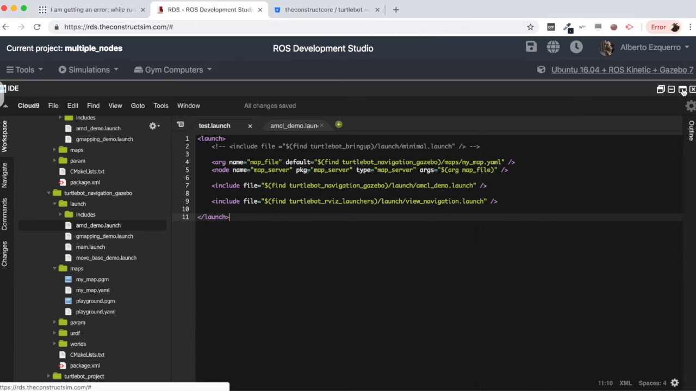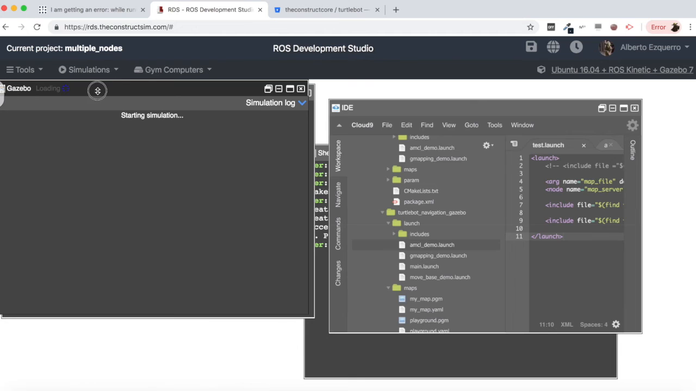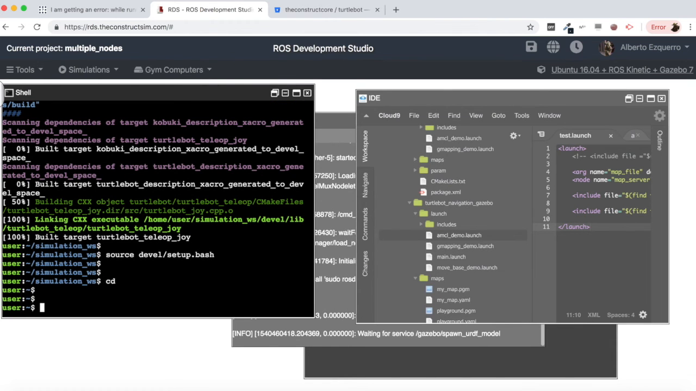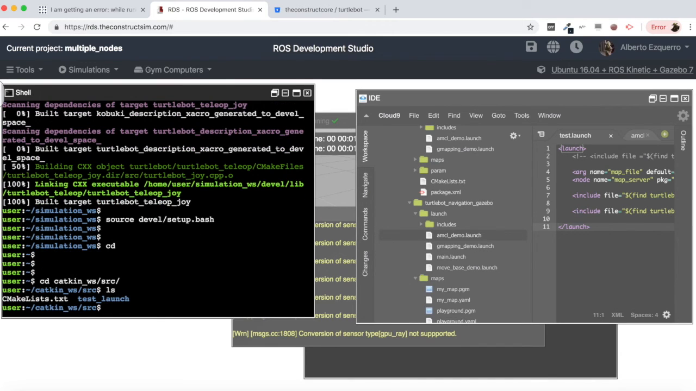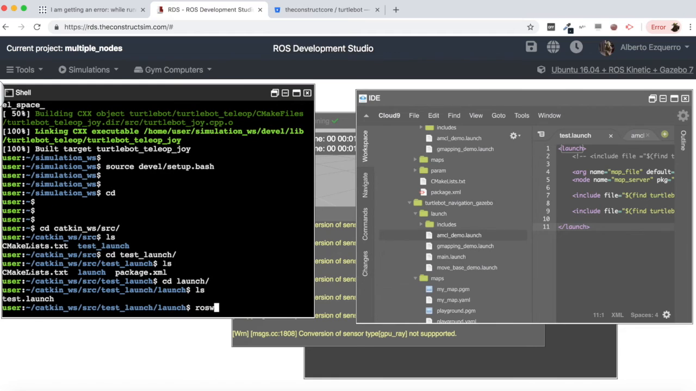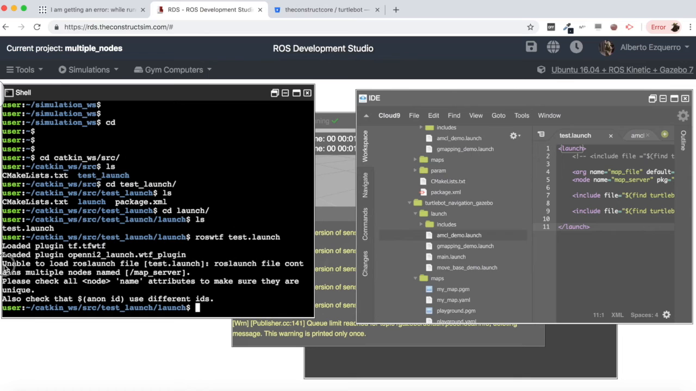Now let's test this out. So I'm going to start a Turtlebot simulation right here. So meanwhile, we can also check our launch file with the ROS wtf tool. So we can run here roswtf of the test.launch, and we will see that it warns us about this launch file. So here we get the message: unable to load ROS launch file. ROS launch file contains multiple nodes named map server. So roswtf is already warning us about this issue.